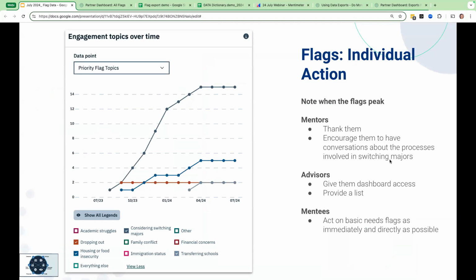How can you use that information though? The first way you can use that information is within your dashboard or your partner dashboard. I grabbed an example here from a set of data and filtered down to what I referred to earlier as those academic flags and then one immediate basic needs flag. And a few things I want to point out.